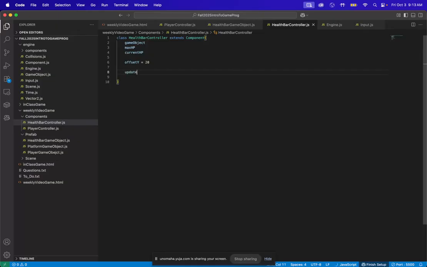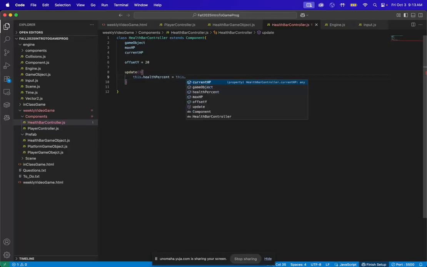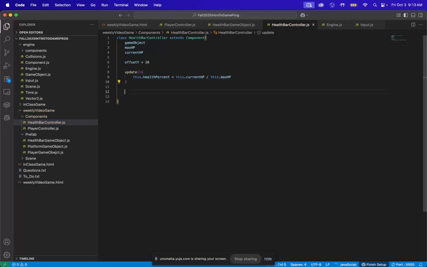So for an update, all we want to do is this.healthPercent equals this.currentHP over max HP. We want to recalculate the health percentage. The main thing about this, which is weird, is that it's specifically a draw-only game object or component. We don't normally do draws. Two things to note here.